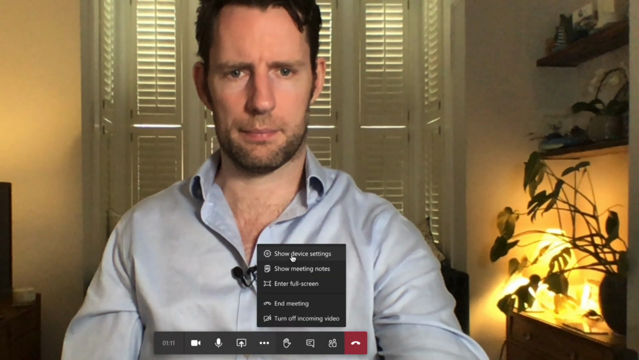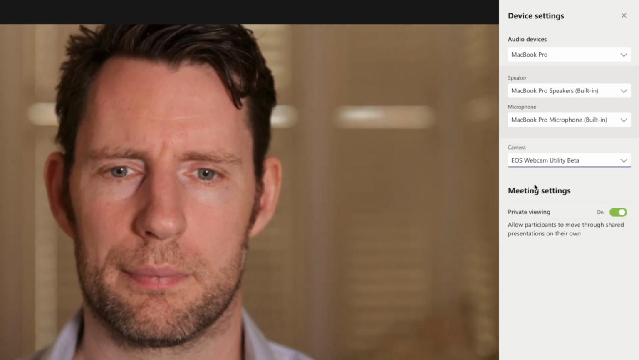And the final step, step number 3, is to go into the software that you wish to use for your video conferencing and select the EOS Webcam Utility option as your camera input. Now, where you select this will depend exactly on the software you're using, but most of them will give you the option to choose your video source. Once you've got that selected, you're good to go.